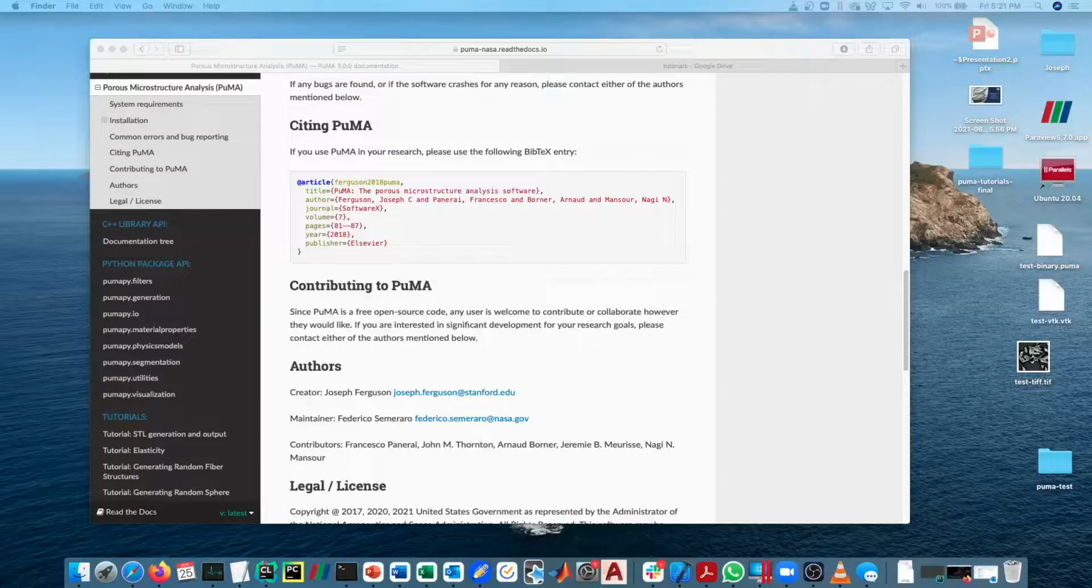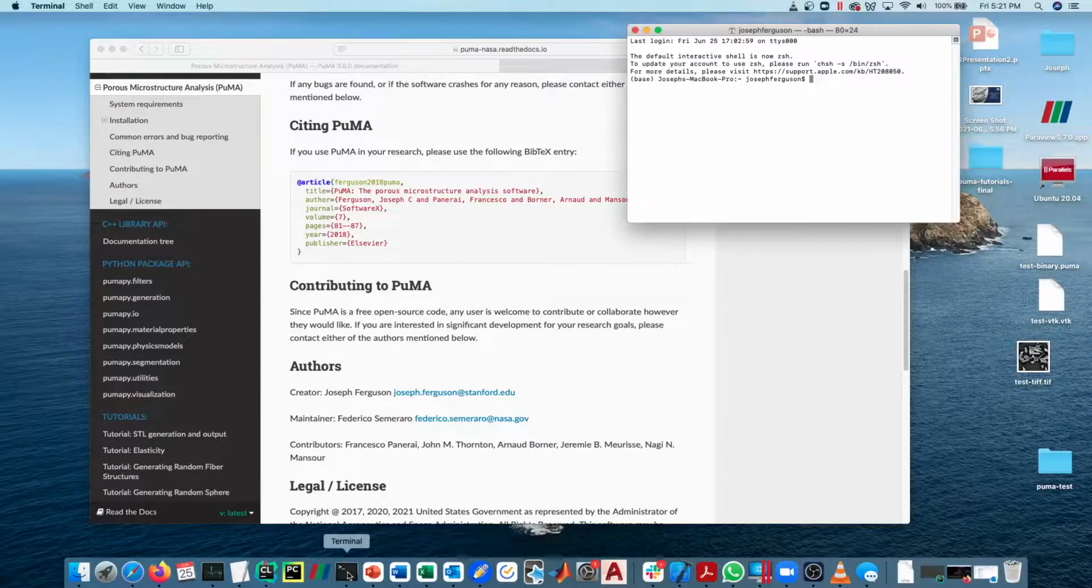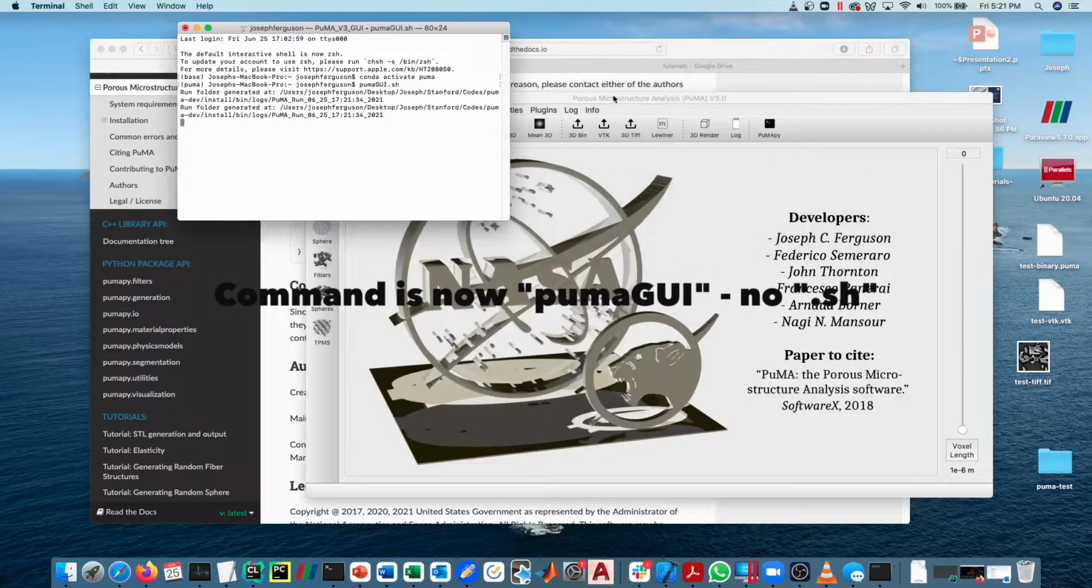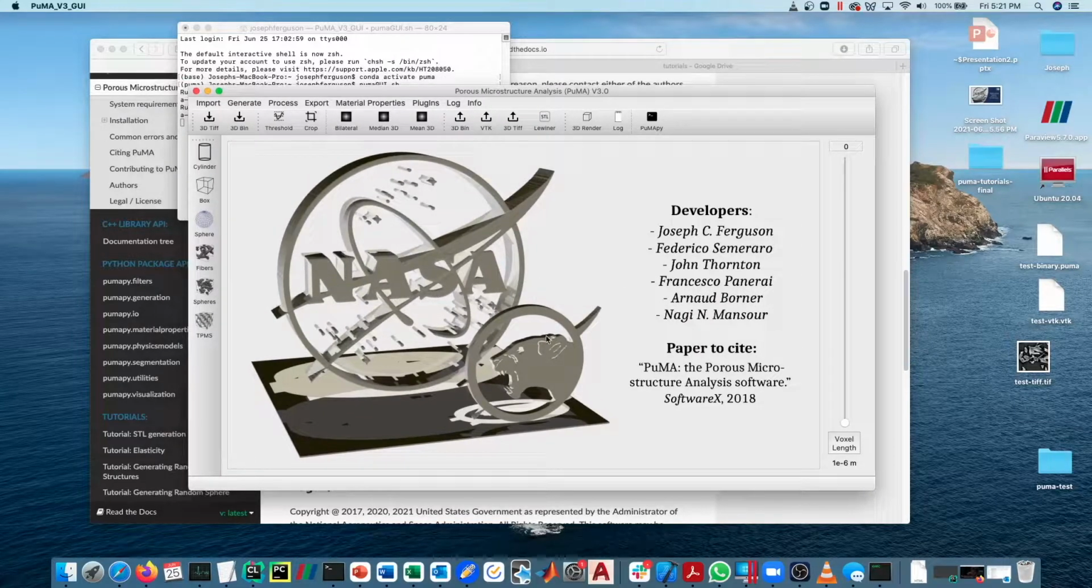This tutorial is going to go through how to run a basic thermal conductivity calculation using the PuMA GUI. So the first thing you're going to do is open up a terminal, type in conda activate PuMA, and then PuMA GUI.sh. At this point, the PuMA GUI should appear.